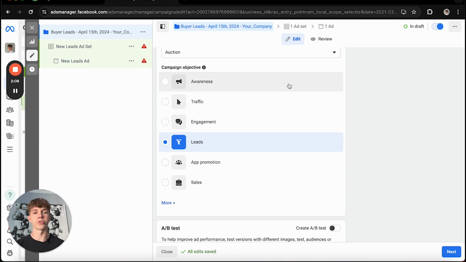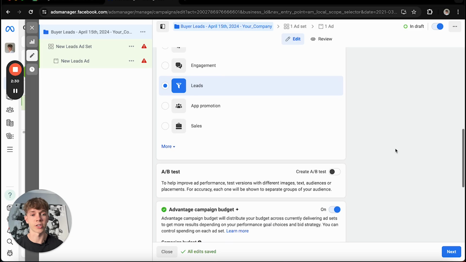If you do awareness, you're not going to generate leads. If you do traffic, depending on how you do it, odds are you're not going to generate leads. There are very specific things that you have to do here that I haven't done myself. Engagement, that's only going to get comments, likes, etc. App promotion, we're not promoting apps, and sales is more for an e-commerce kind of thing. So if you do have e-commerce clients, then you're probably going to want to go for sales.